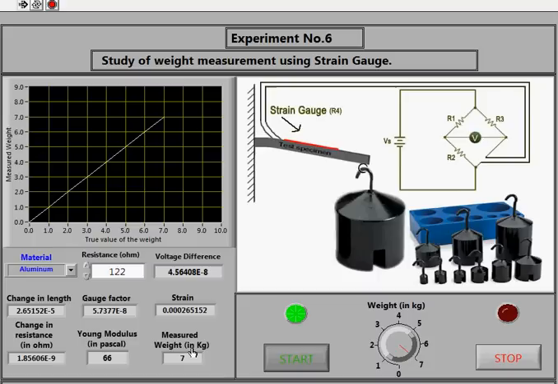So in this way we understand how exactly the strain gauge works and how exactly the weight measurement is done using the strain gauge. As per the change, the true value and the measured weight have been calculated. So there will be a graph. You will see that there is a graph which is plotted against the true value and the measured weight. So I hope you understand the full concept of weight measurement using strain gauge.